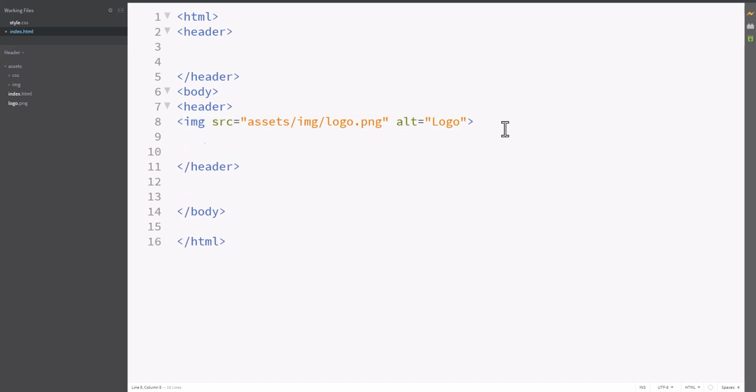Now the next thing is the title. So I'm gonna use H2 for it. We're gonna use the title of the store. Okay. So let's finish the header. The header contains just the logo and the title. So we will go to the CSS here.